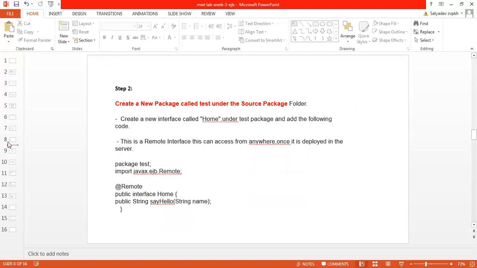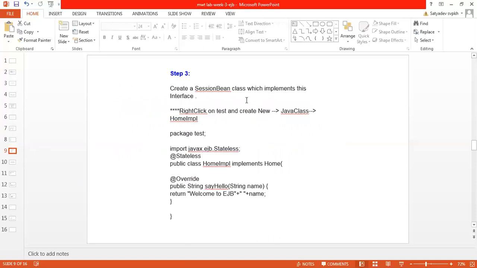Step 2: after creating the package, in the source package we need to create an interface. In this package, I created an interface named Home. Creating an interface is nothing but defining whatever methods we are going to use. Here I am defining the method sayHello. After creating the method, I need to implement this interface in another class. For that class, I will use either a Java class or a session bean class.